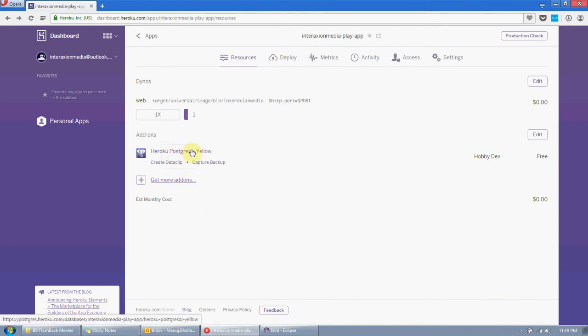One of the add-ons is already activated with my app. It's a Heroku Postgres database which is attached to my app, and I can use this in my app using the provided host name, user credentials, and the database name which is provided to me.